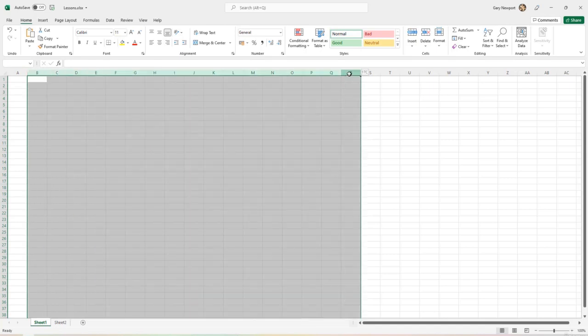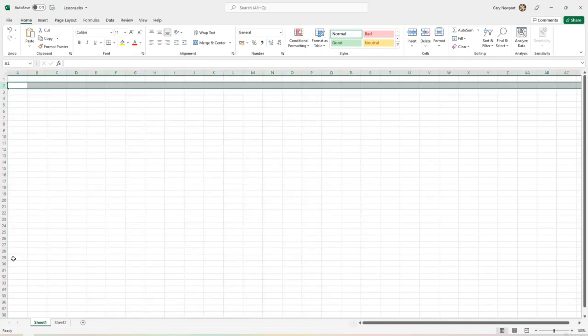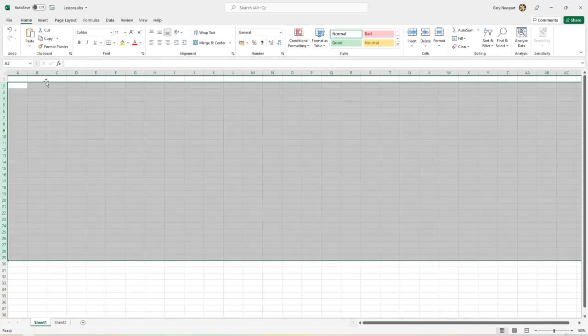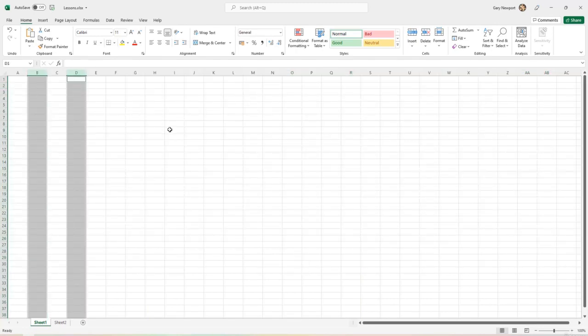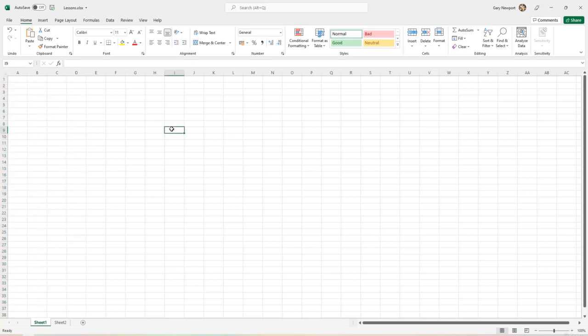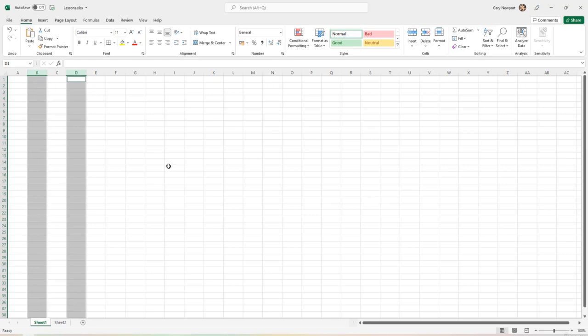B, shift, R, selected. 2, shift, 29, selected. And then we've got that weird one. Well, do you remember I said that the shift key is just above the control key, the CTRL key? Well, let's hold down the CTRL key. If I click on B first, then hold down the CTRL key and then click on D, I've selected columns B and D but not C. This differs from the shift because shift will select everything from B to D. This will only select the columns I'm clicking on.